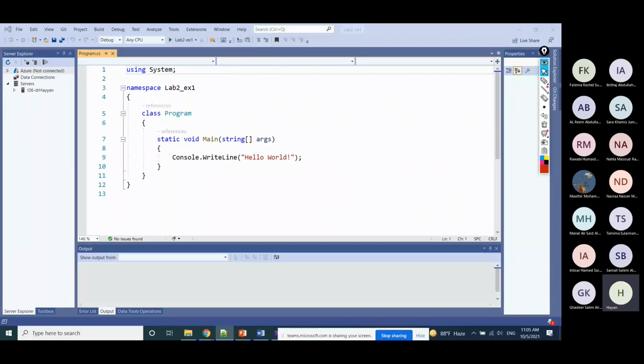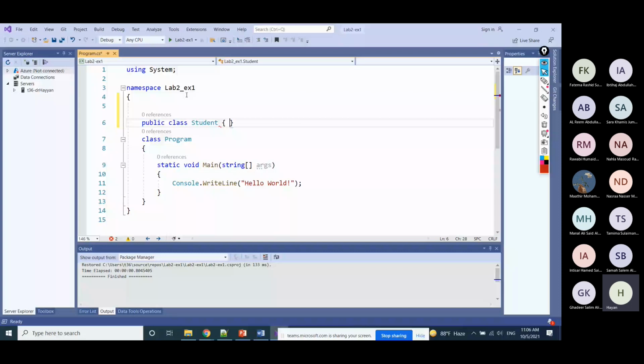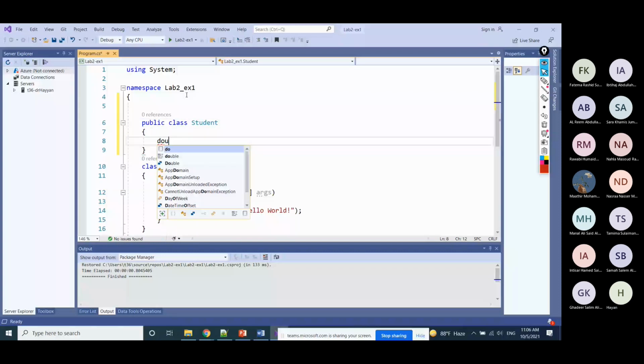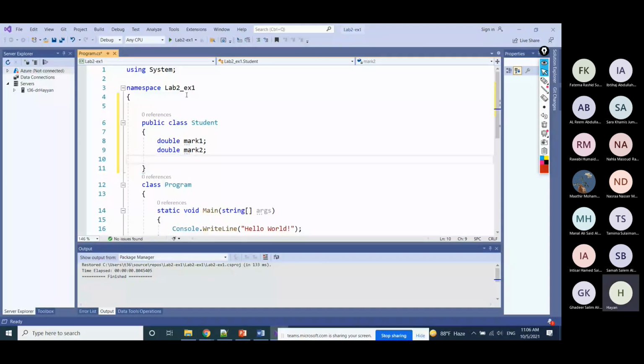Now I will define a student class. I can define inside here a student class, public class Student, and that student has 3 different numbers, which is the marks here. I'll define them as double: double mark1, double mark2, and double mark3. So 3 marks, as the exercise said.